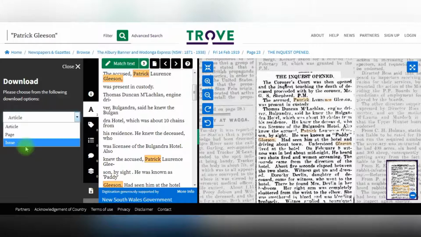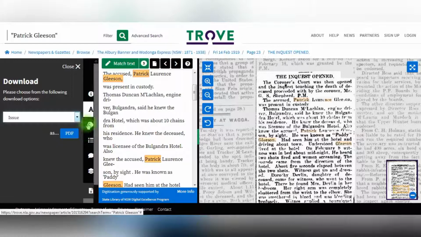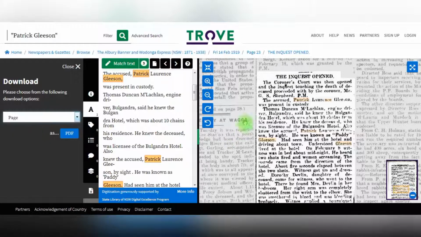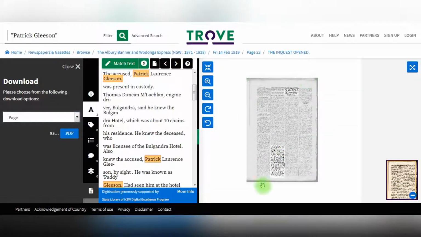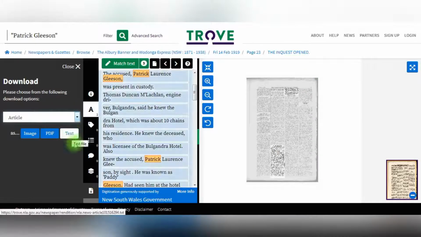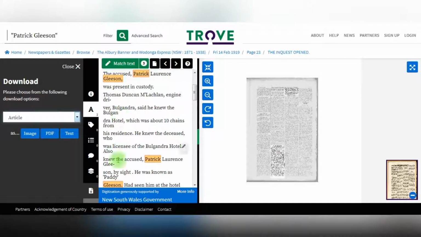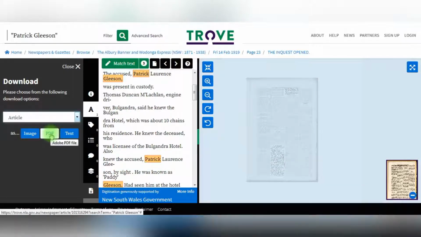I don't really know if anyone doing family tree research would actually want to save the whole issue, and in all honesty, I don't really know who would be saving a whole issue anyway, but it's a great option to have. So you'd be saving the whole issue as a PDF. You can then save the whole page as a PDF, or you can save the article either as a text document, which is this bit here, which is a little bit hit and miss sometimes depending on the quality of the article. You can save the article as a PDF, or you can save the article as an image.